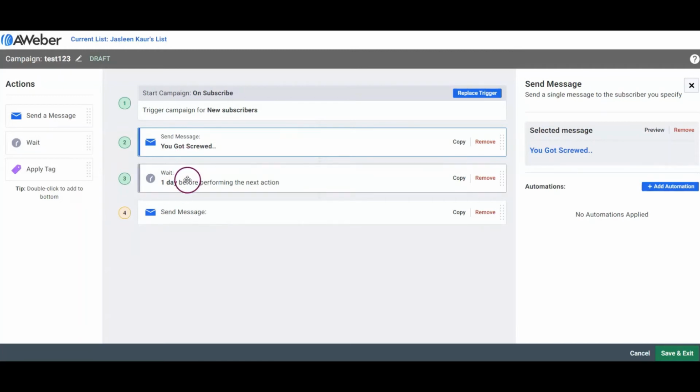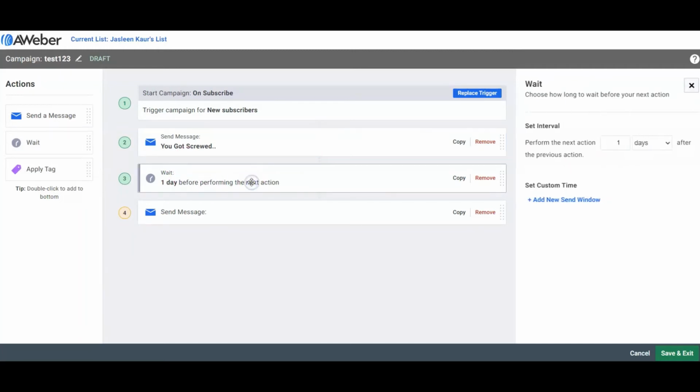So this is the wait time, okay? The wait time is obviously the time before your next email goes out from your sequence. So you can change that here. You can add up to 2 days, 3 days, 4 days, whatever you want, and then that's basically when your next email will automatically be sent out.